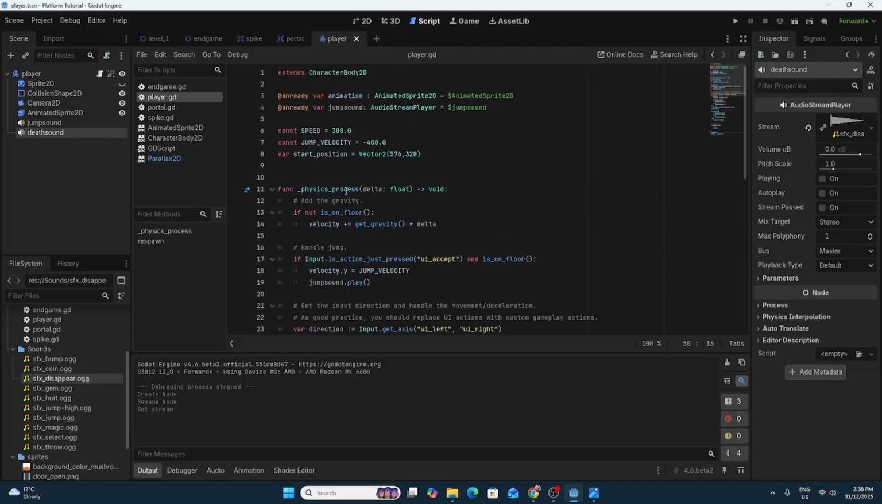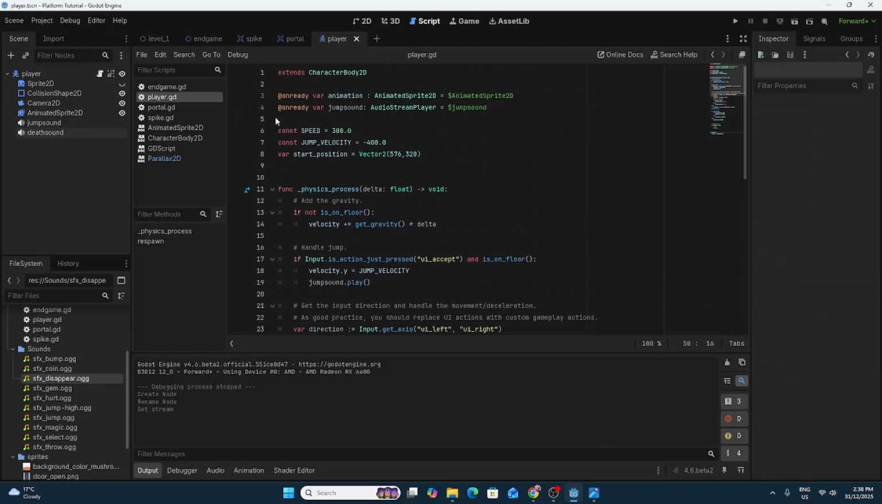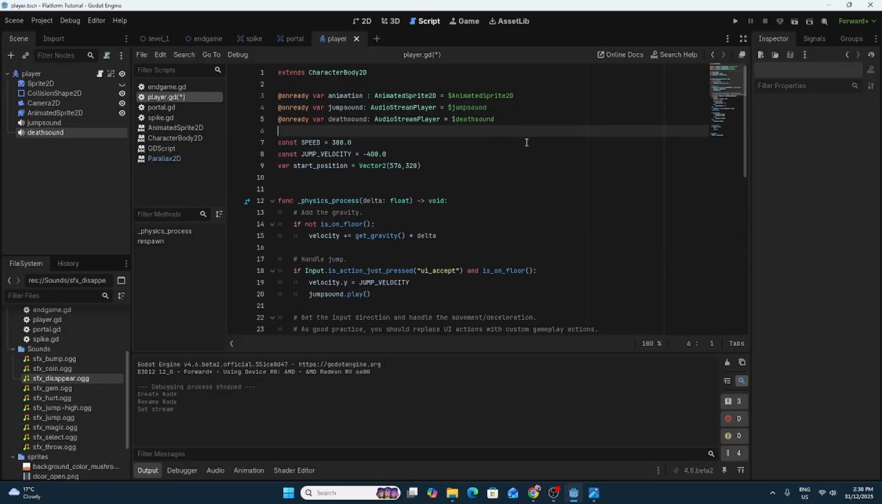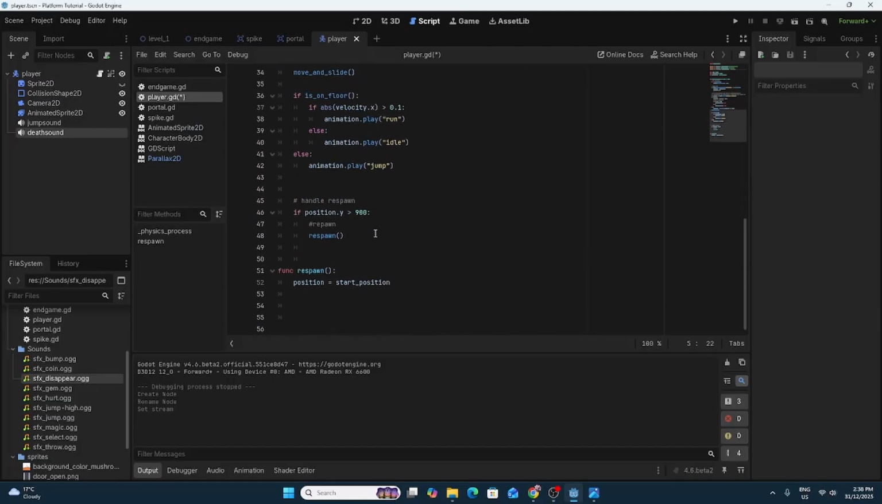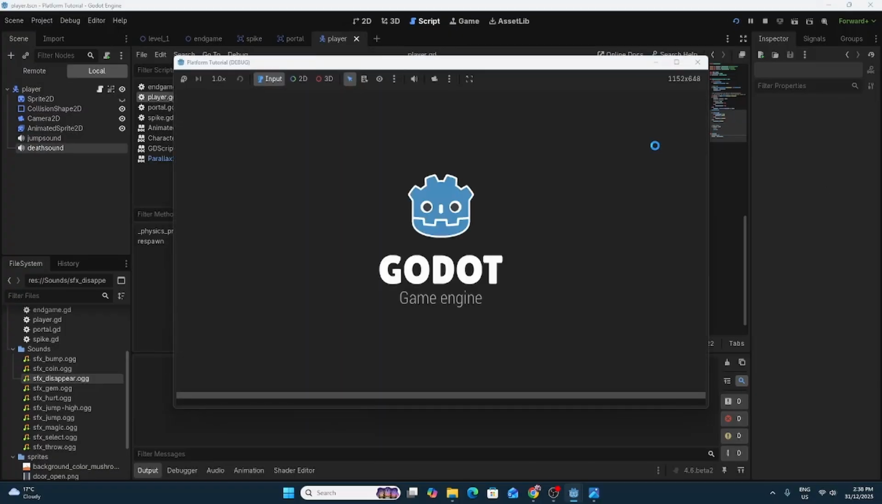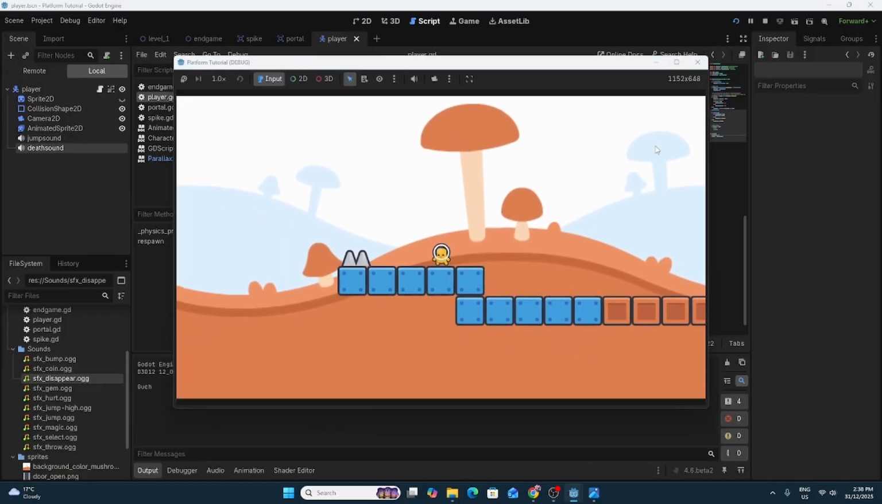So firstly, let's reference this thing. Holding Control, drag death sound across to here. Do that again, drag it across so we have a reference to it called death_sound, and then down here where we actually respawn, we're just going to run that sound. So we'll just say death_sound.play. How easy is that? And then let's just test it to make sure that it actually works. So run into the spikes and we get the death sound.